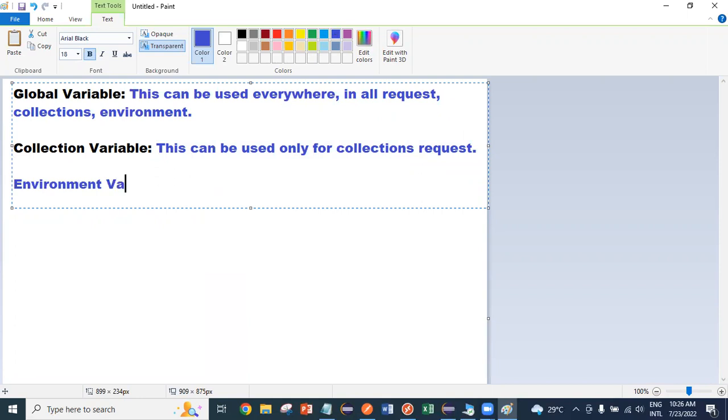Environment variables, right? Why do we have different environments, Snehal?